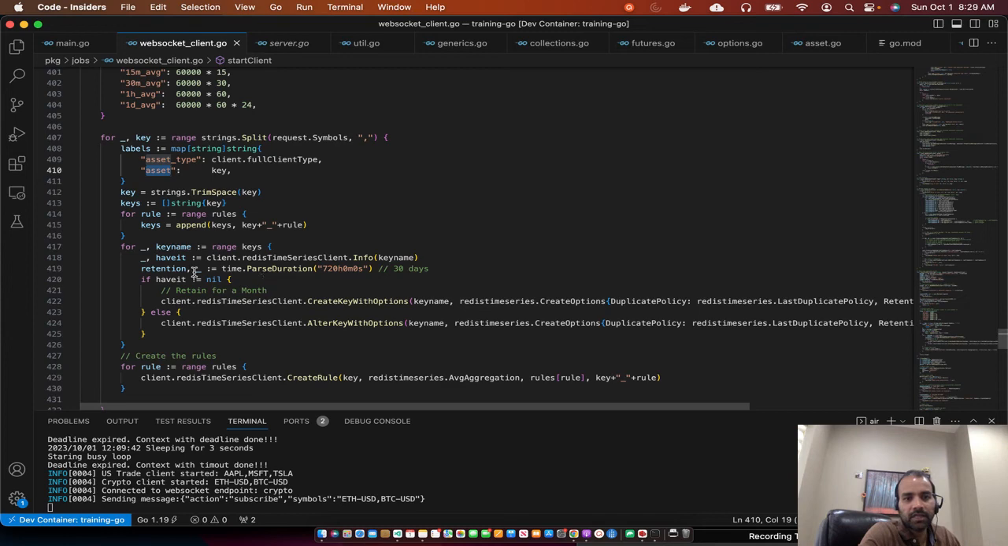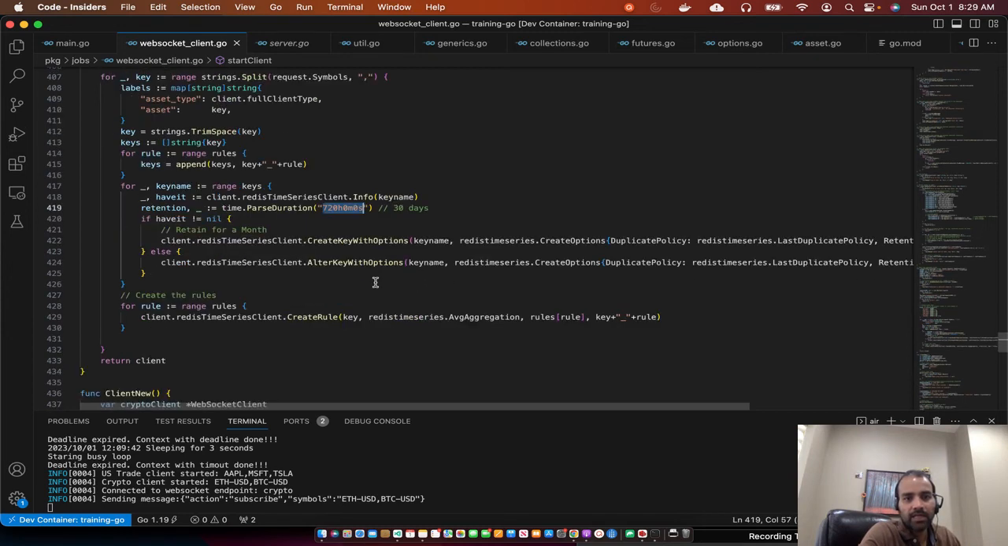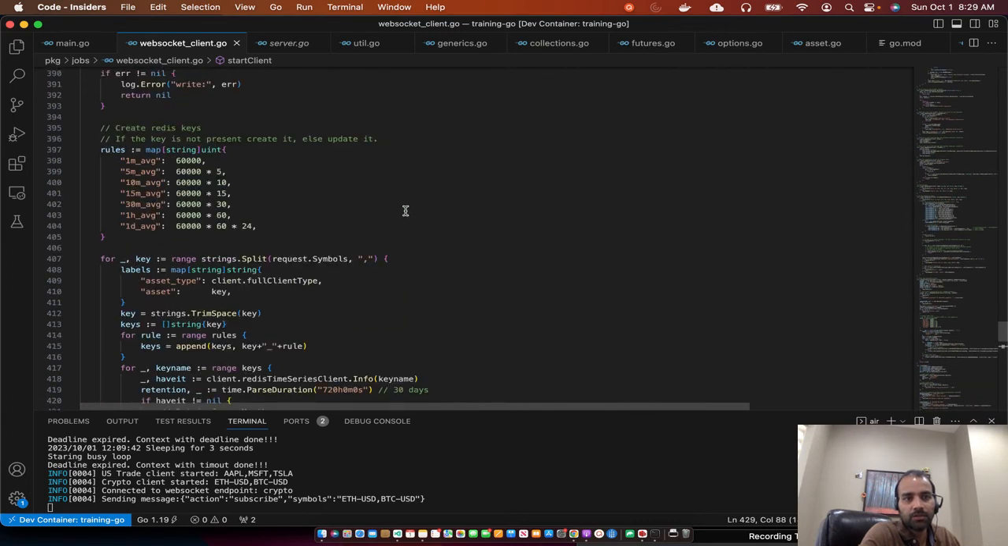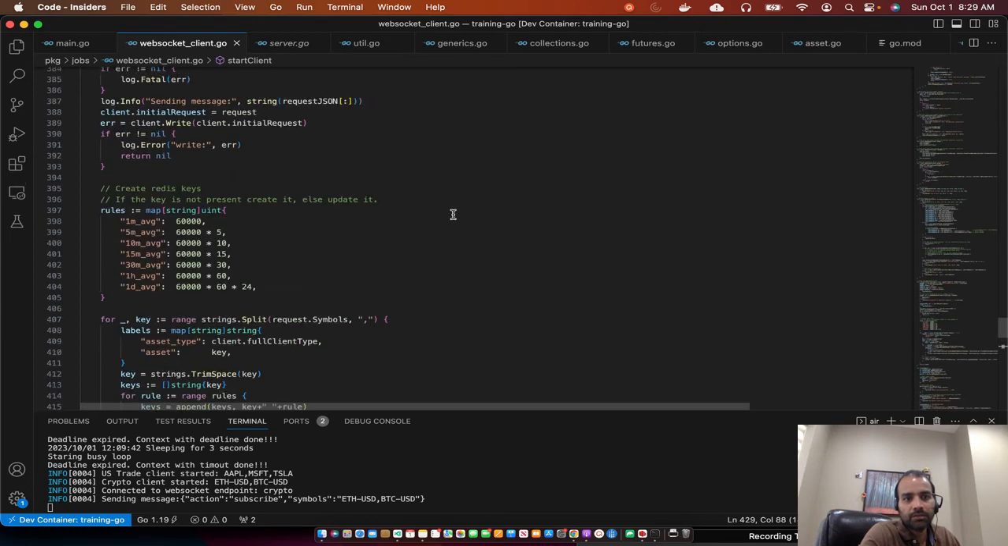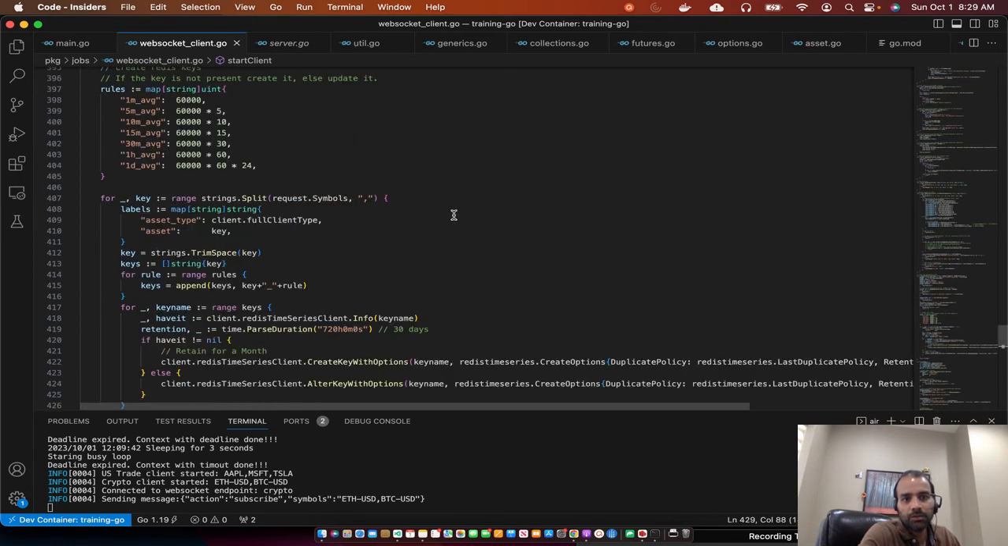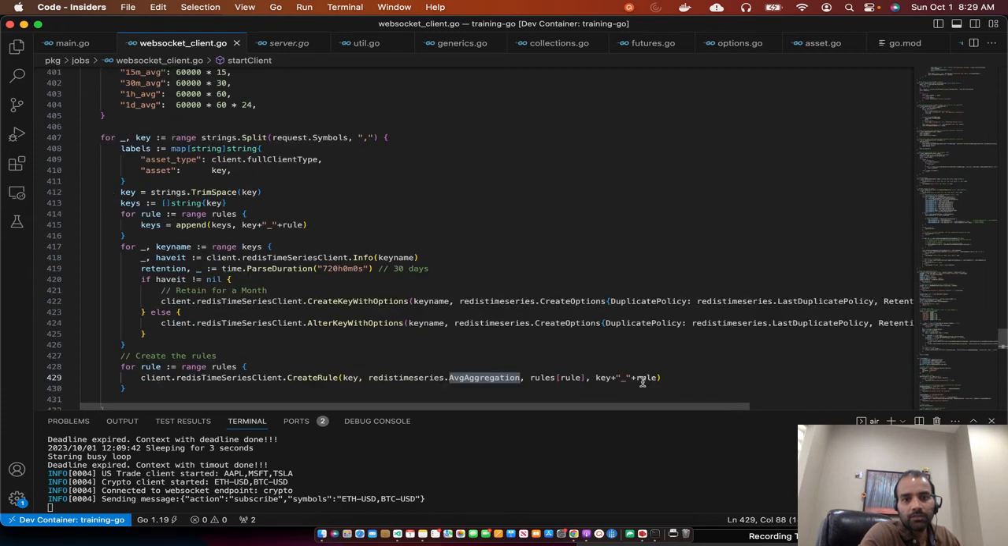And also we set the retention for each of these. We set the retention to 30 days and create the key with the options. Then we create rules of aggregation. The rule type is these rules: 1 minute average. The rule type is average, these averages, those are the rules.